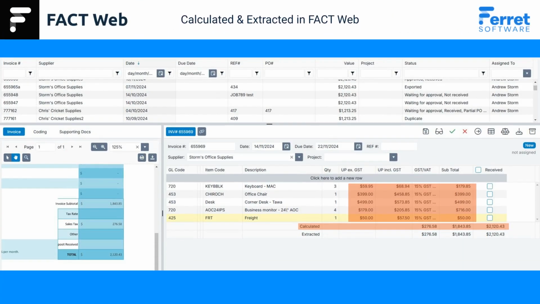The calculated total is the result of all the line items. We do a calculated value as some clients manually add invoices to FactWeb, and there is no extracted value to export. Other clients may change the line items if they are not paying the full amount on the invoice.